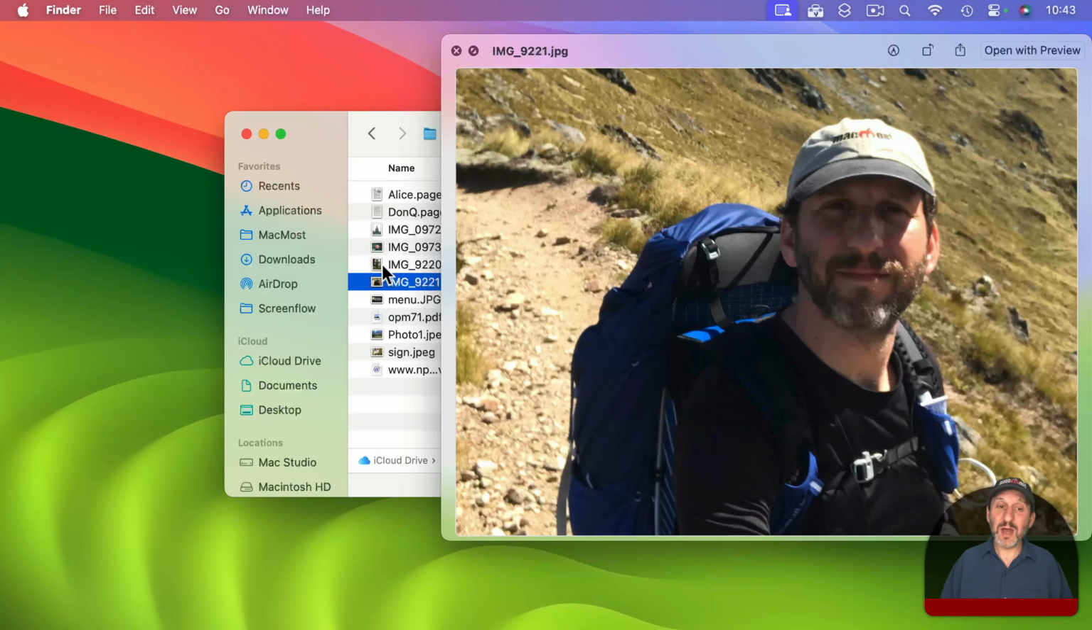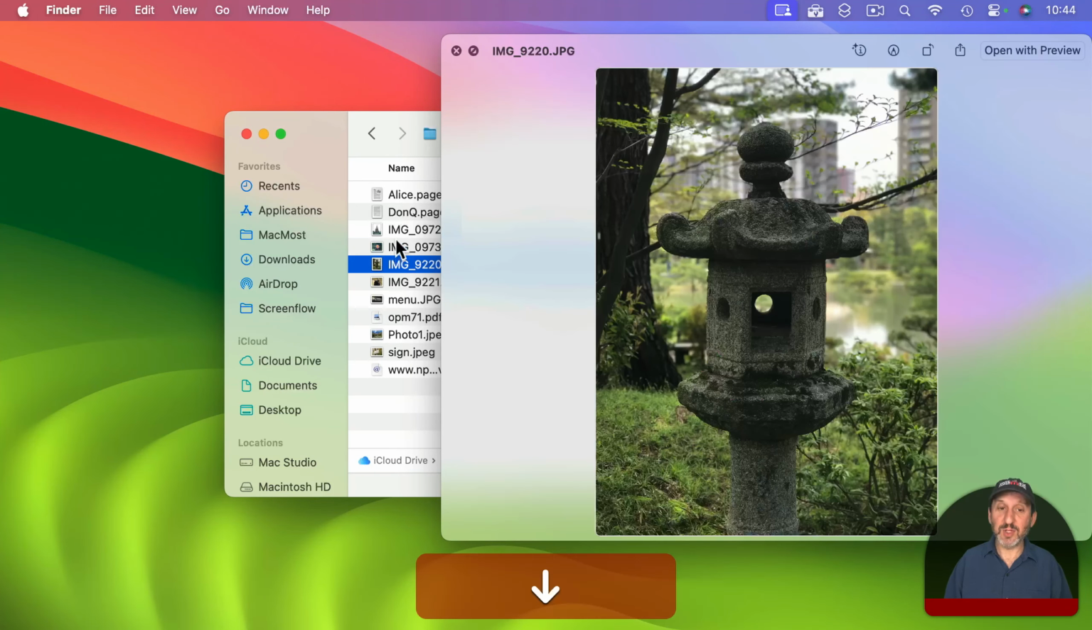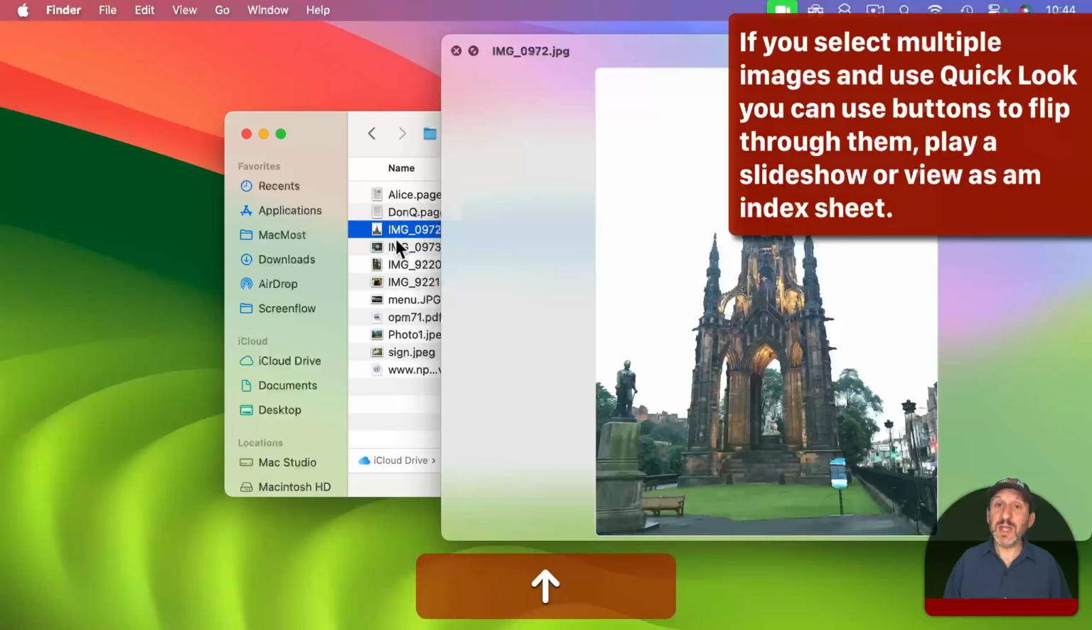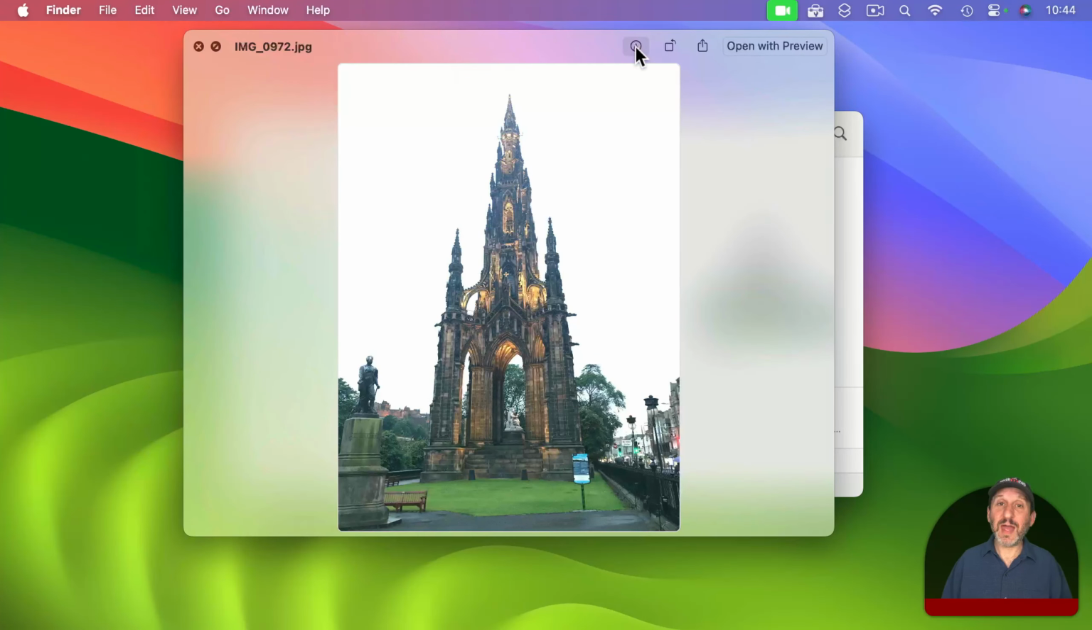So you can select another image here in the Finder and you can see how you can continue to view images. Matter of fact, you can even use the arrow keys here in the Finder and going down will just go to the next image. So I can flip through images in a folder really easily and view them using Quick Look. Note also that Quick Look has access to the markup tools here and the rotate tool there.